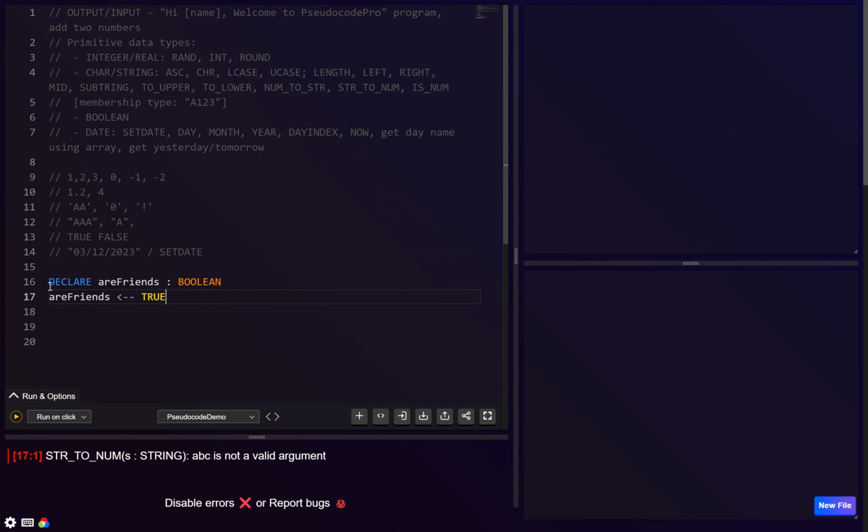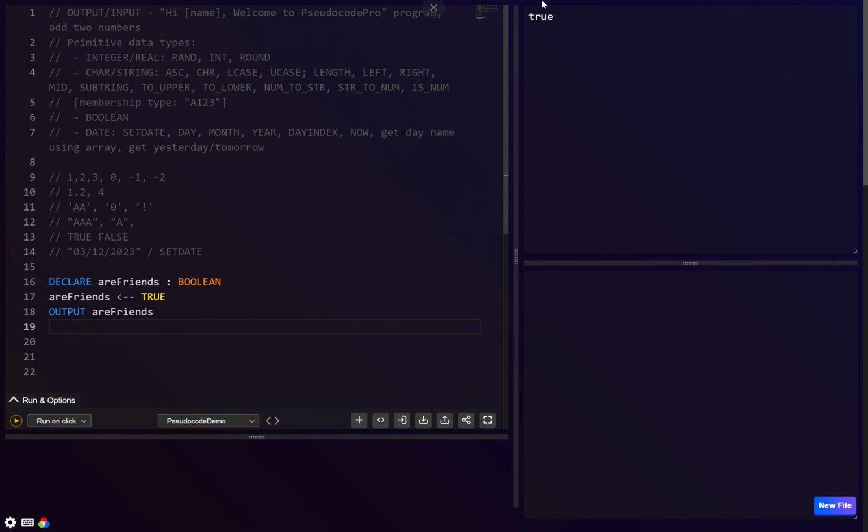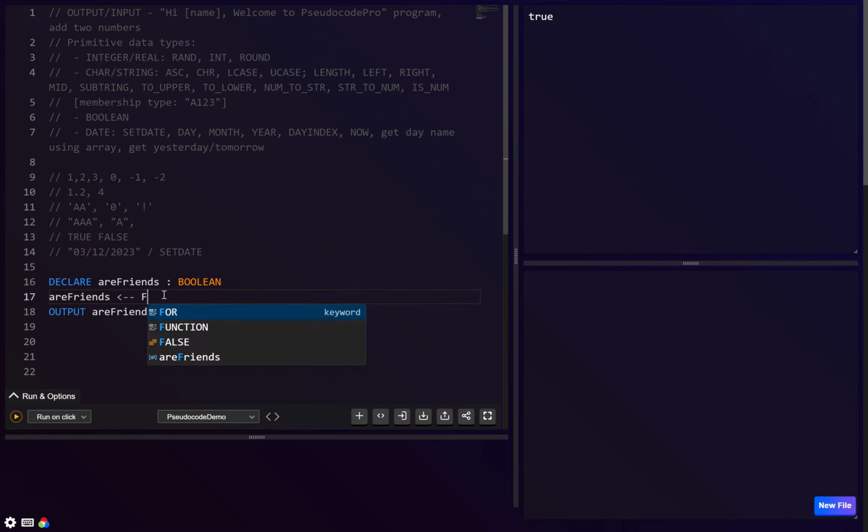So maybe for example, 2 people enter their name, and then you just say, are they friends? True or false. So here, let's output our friends. Of course, that's going to be true. Now, for boolean, there's actually not any functions that we can use.